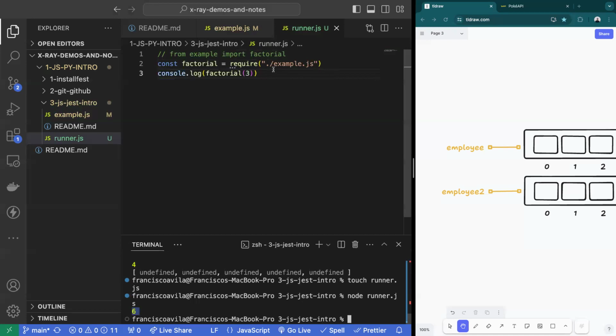Right, it looks much cleaner. I don't need to put my entire logic inside of this file. I could just bring it in from a separate file. So now the next question is, well, that works great for one function, but what if I had many functions?